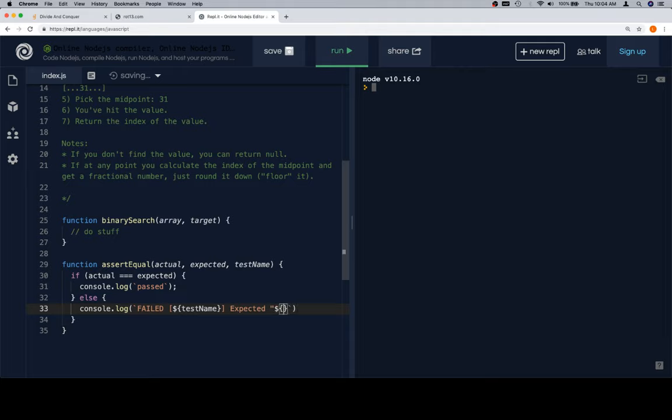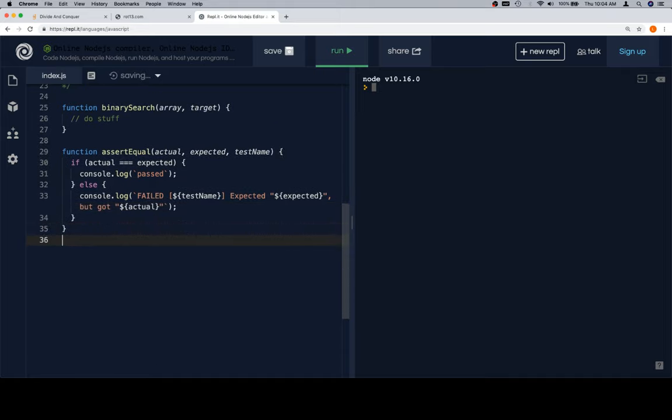We'll interpolate our expected value. And we've got to put quotes here. We've got to delete the second one because that's how they do it. Expected that, but got, and then our actual value. Quotes, delete the second one, and put a semicolon just to make everybody happy.